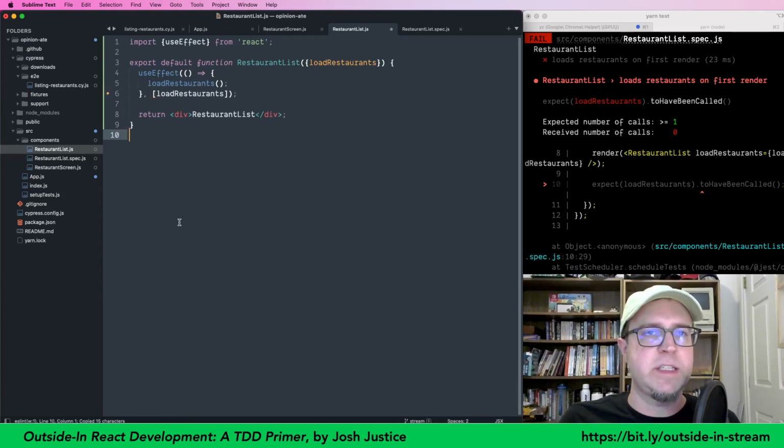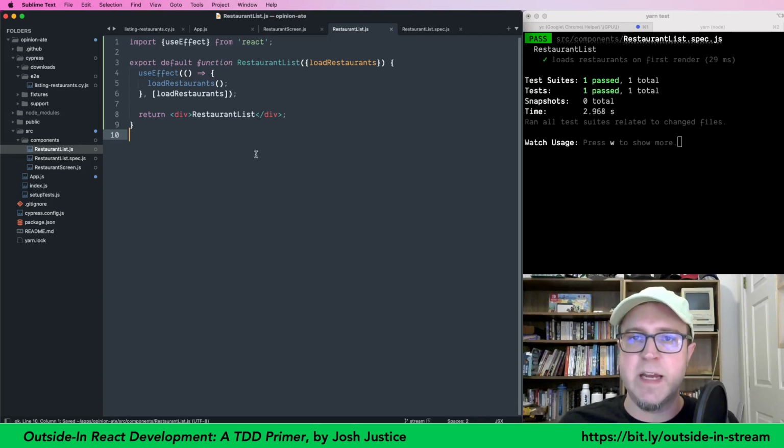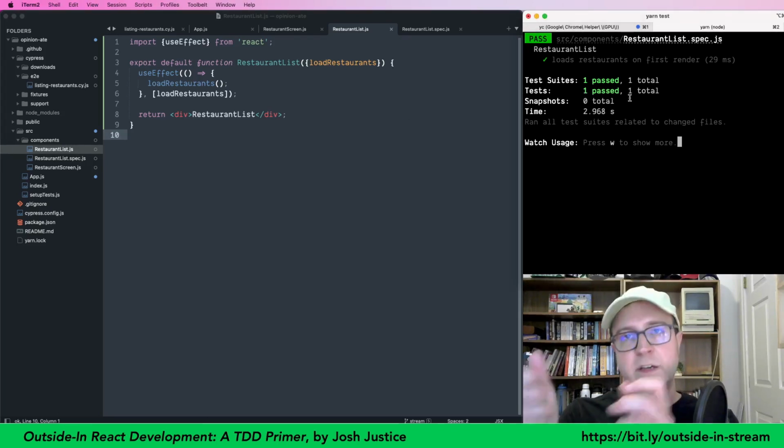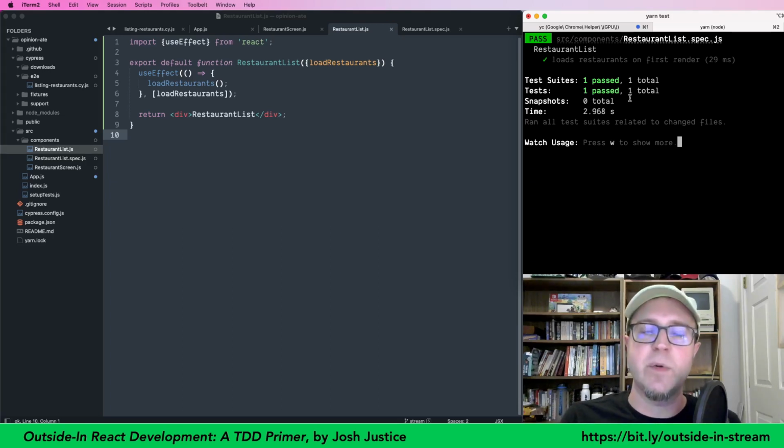We put loadRestaurants in there. But this should be the minimal code to get loadRestaurants called as a result of this component being rendered. We save, and the test passes. Jest's watch mode is very helpful for test-driven development because you're going to be very quickly creating failing tests, making them pass, doing refactoring to make sure the test still passes. So leaving Jest in watch mode is absolutely what I recommend for a test-driven development approach.